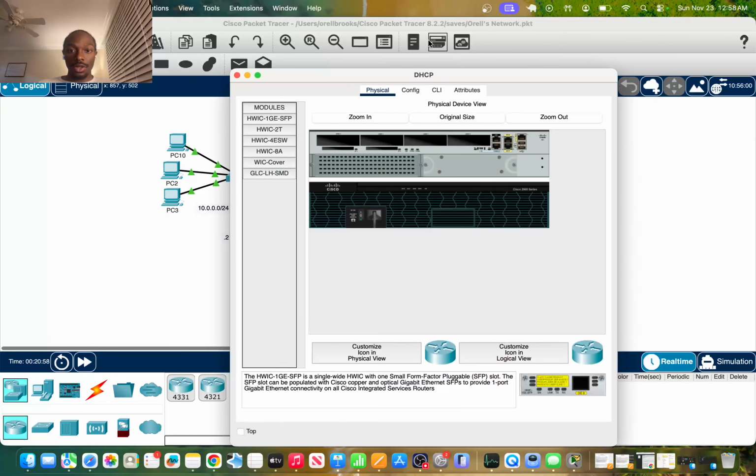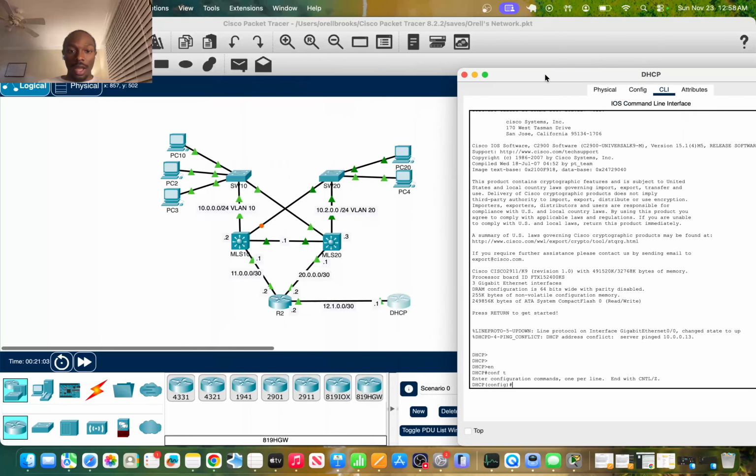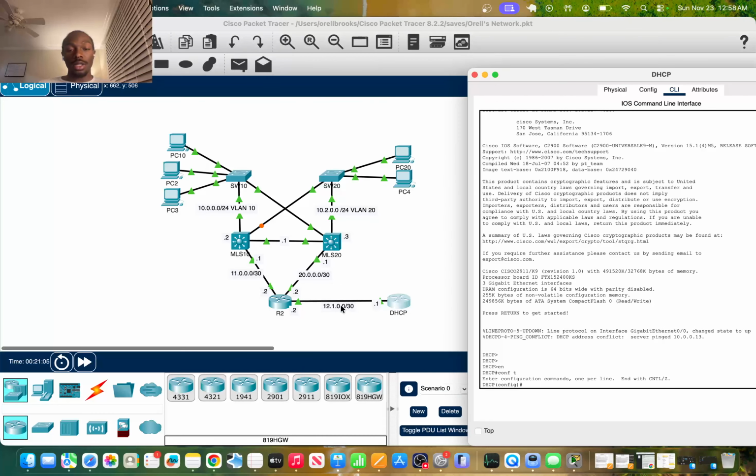And just the last thing I'll show you that I configured is DHCP. I actually wanted an external DHCP server so I can work on using IP helper address. And so we configured IP helper address on the two multi-layer switches, which then sends the DHCP packets to R2 to then send to the DHCP server, and it can send it back, and our PCs can get their IP addresses via DHCP.